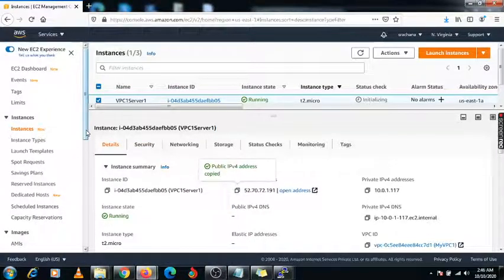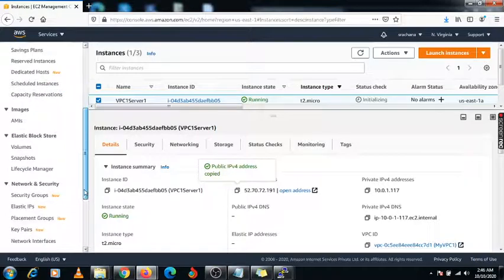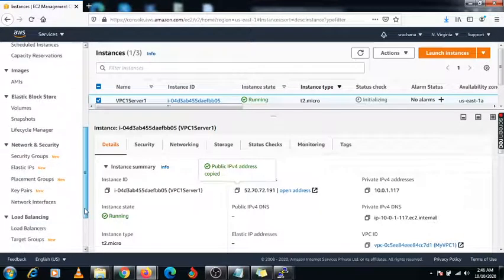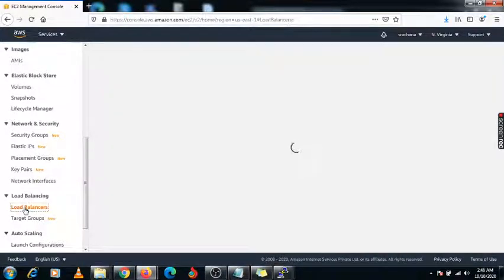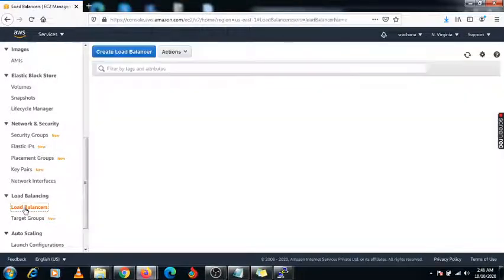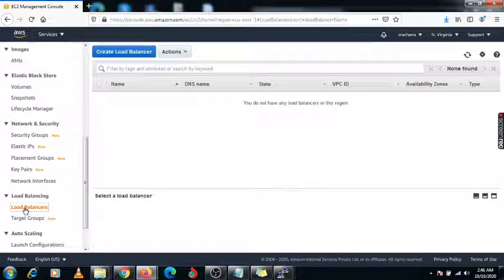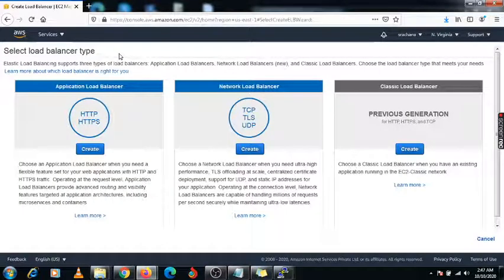Now we need to check whether it is working or not, right? So first we need to create the load balancer. So click on load balancer. So first we have created two VPCs. Under one VPC we have created two subnets and another VPC having one subnet. Now we are creating this load balancer. So we are using the application load balancer here.